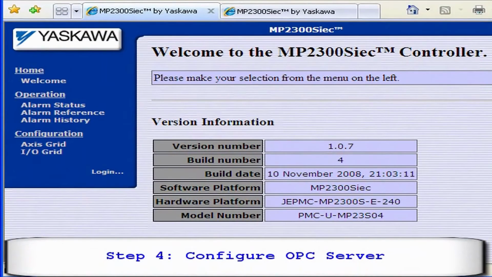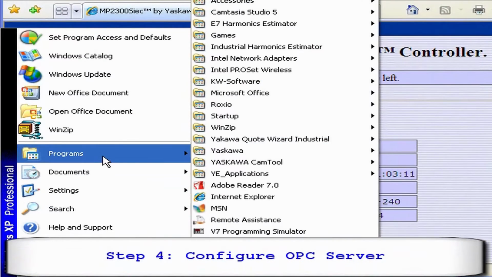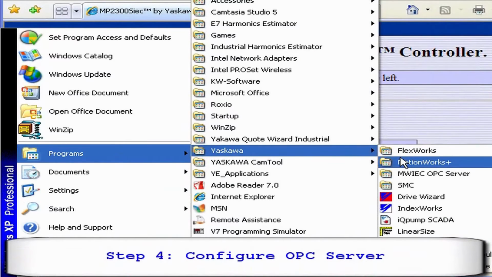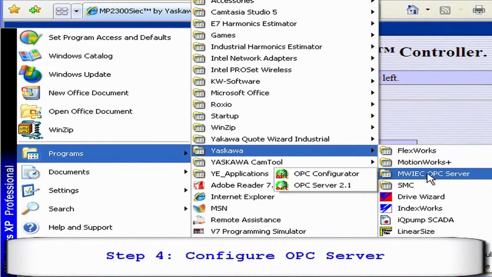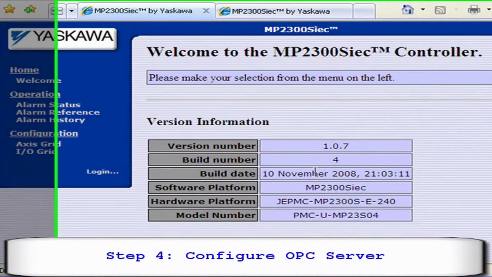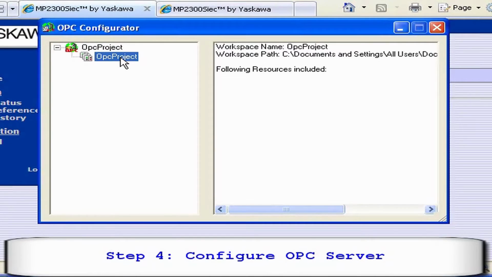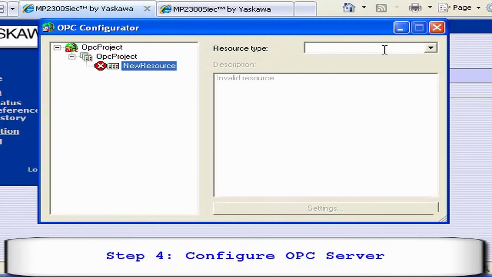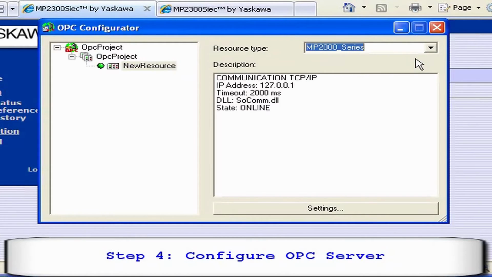The first time you start it, you'll need to go to Programs, Yaskawa, MotionWorks OPC servers, where it installs to here, and you need to configure it, and they call that the OPC configurator. So in the configurator, you have your OPC project. What you need to do is right-click on it, New Resource. Remember, resource is a controller, so you're saying New Controller. And then on that resource, you need to give it a resource type, which you call MP2000 series. You change the settings.